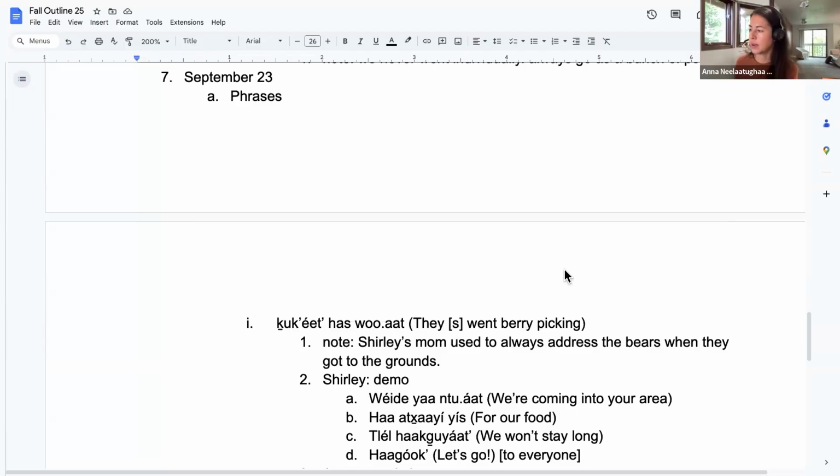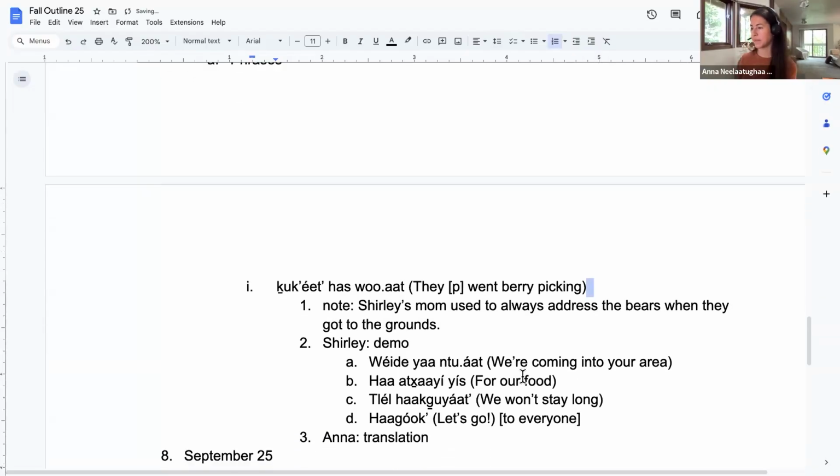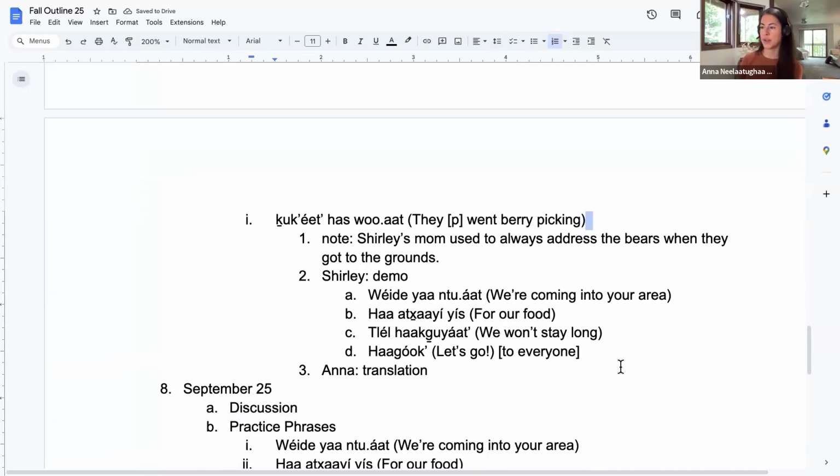Kukitas wuat, they went berry picking. We'll talk a little bit about grammar. And Shirley has some cool cultural knowledge to share with us on that day. Things that she shared with me her mom used to do when they would pick berries before they go into the berry grounds. Really traditional, really cool stuff that Shirley grew up in, and we'll be practicing those phrases together.